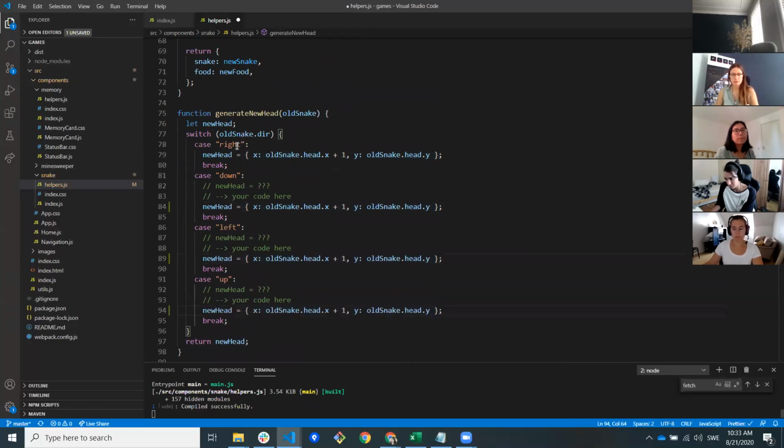Then we have here, this one probably wasn't that hard. So if it goes right, X increases. If it goes left, X decreases. So I'm gonna change this to -1. If it goes up and down, X stays the same. If it goes down, Y increases. If it goes up, Y decreases. There.